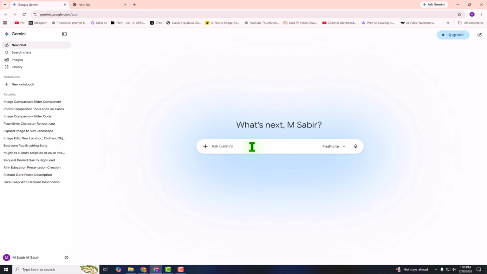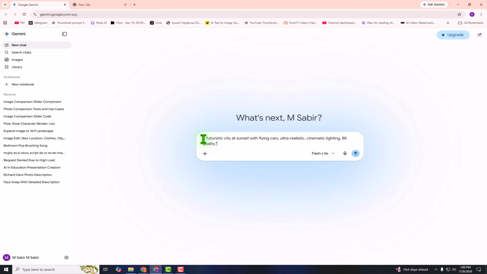Once you're inside Gemini, tap or click on the message box and describe the image you want to create. Be as detailed as possible. For example, you can type, "A futuristic city at sunset with flying cars, ultra-realistic, cinematic lighting, 8K quality."